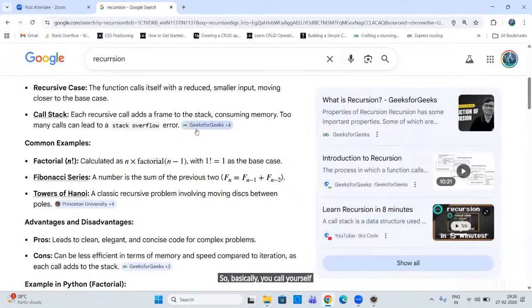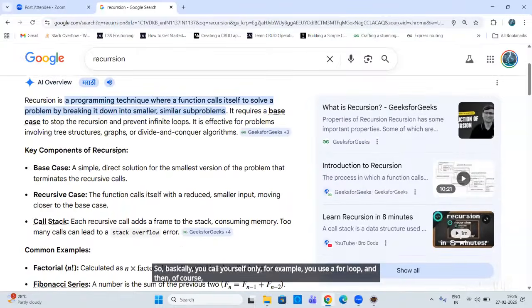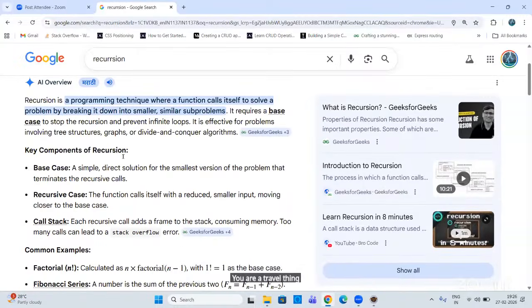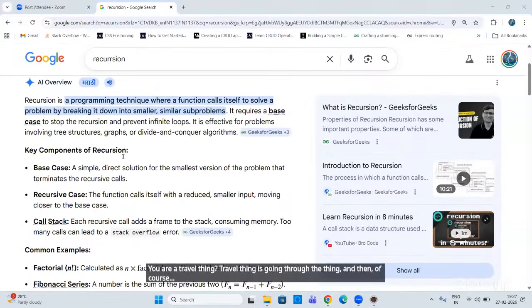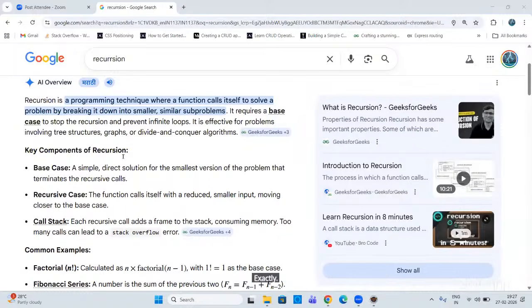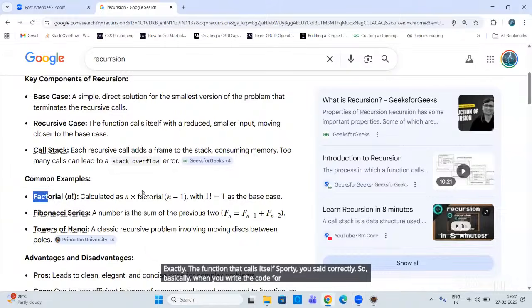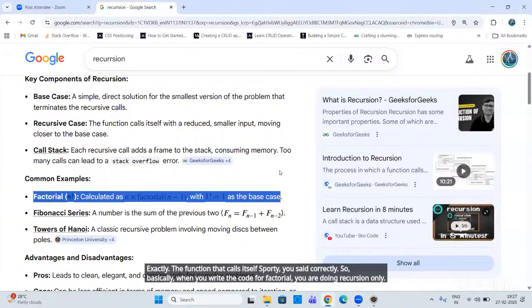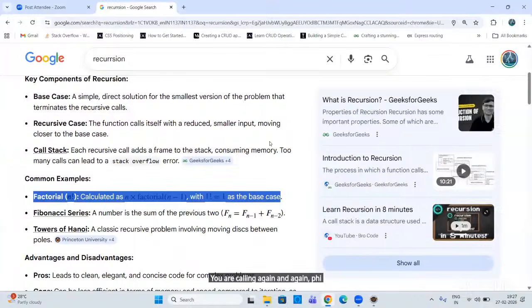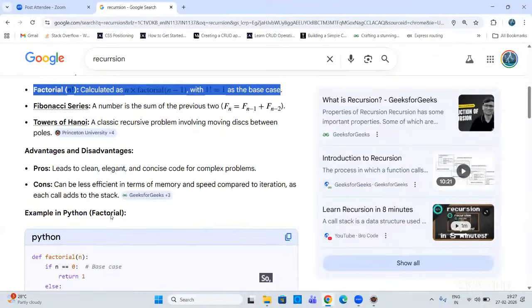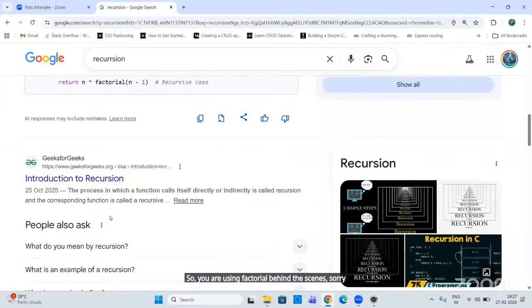For example, you use a for loop, and then of course you are traversing. Traversing means going through the thing, and then of course exactly, the function that calls itself, Spurti, you said correctly. So basically, when you write the code for factorial, you are doing recursion only. You are calling again and again: 5, again multiplied by 4, again by 3, again by 2, again by 1. So you are using recursion behind the scenes.